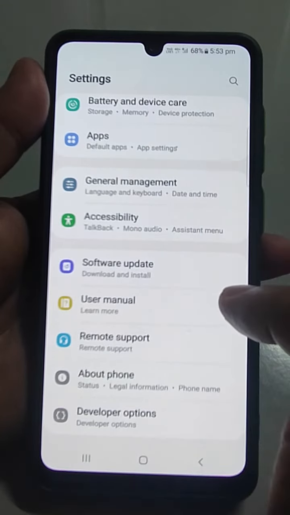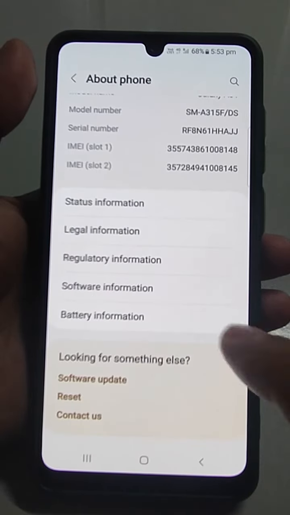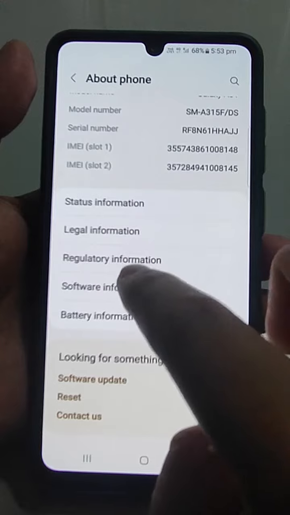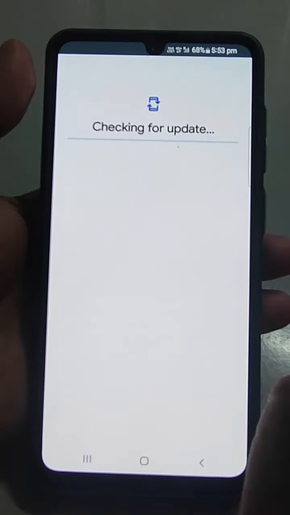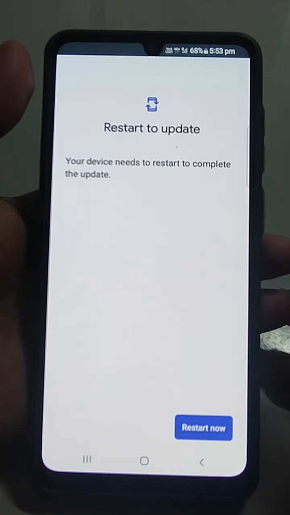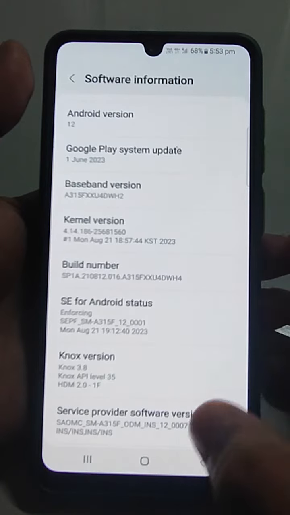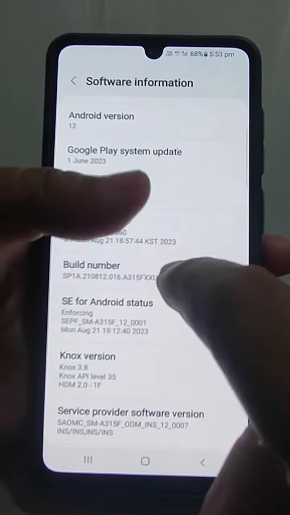And the second thing, go to About phone and then go to Software information. Here, Google Play System update. From here it will also check for update, and if there is any update, just restart and it will update, and after that it will tell when it has been updated last.